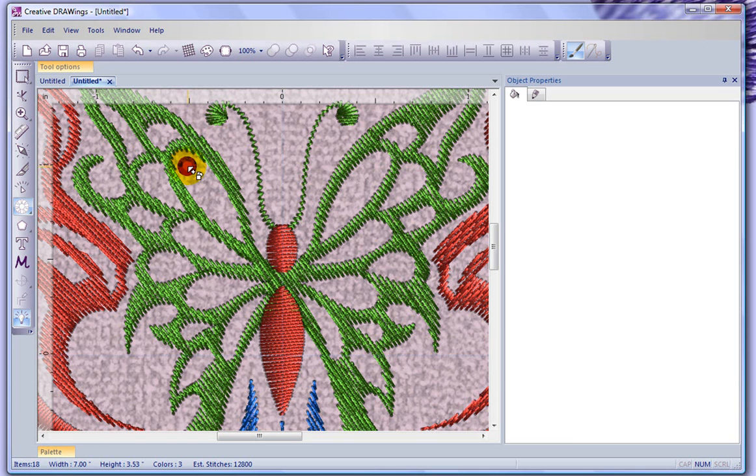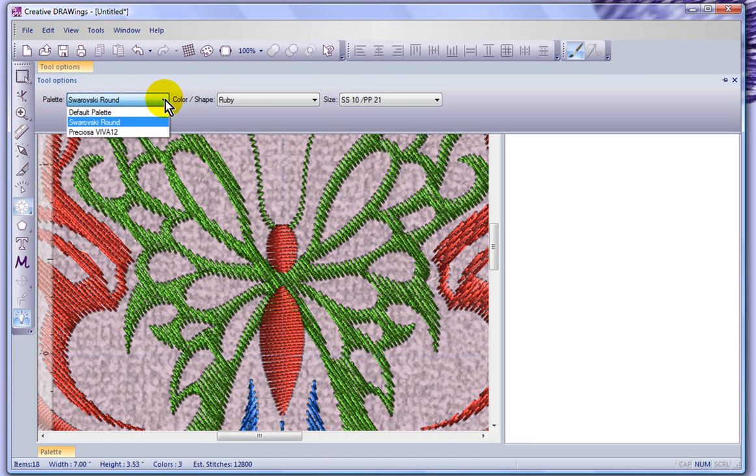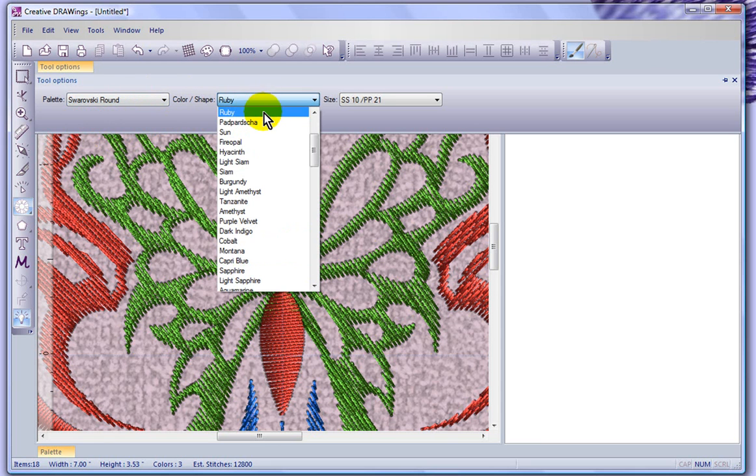Now, before I start adding crystals, I'll show you the tool options for the crystal tool. If you look under tool options, you can see that I have, first of all, to choose the palette. So it's set for Swarovski round, and under that palette, there's other choices. So you could choose the default palette, or I'm not sure how to say this one, but there's another brand of crystals, and so these are the brands that you can choose from. And then you choose the color and shape of the crystal. So these are the different choices that are available.